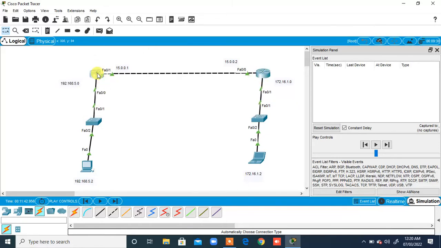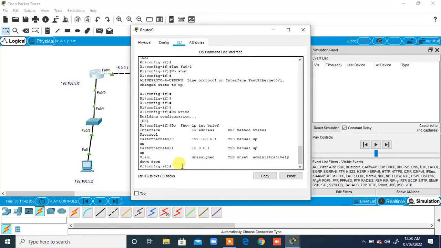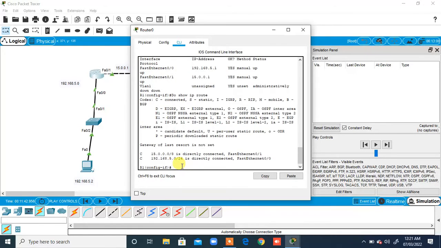If I take you to my first router and run the same command, do show IP route, as you can see here also the RIP routes are not synced yet because we have not configured RIP yet, right? So we are just going to configure it now, and you will see how the RIP routes get transferred from one router to the other router, right?